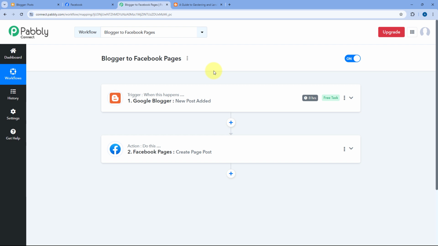And now after setting up this automation, Pabbly Connect will check for new blog posts in our Blogger account every 8 hours. So the connection between Google Blogger and Pabbly Connect is a polling based connection. And in this type of connection, Pabbly Connect will check for new blog post in our Blogger account every 8 hours. Now, if you want, you can just reduce this polling time from 8 hours up to 10 minutes by contacting our Pabbly Connect support team. And after doing that, Pabbly Connect will check for new blog post on your Blogger account every 10 minutes.